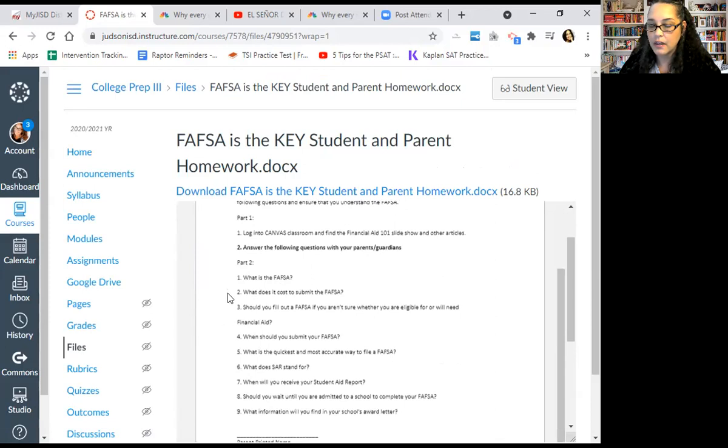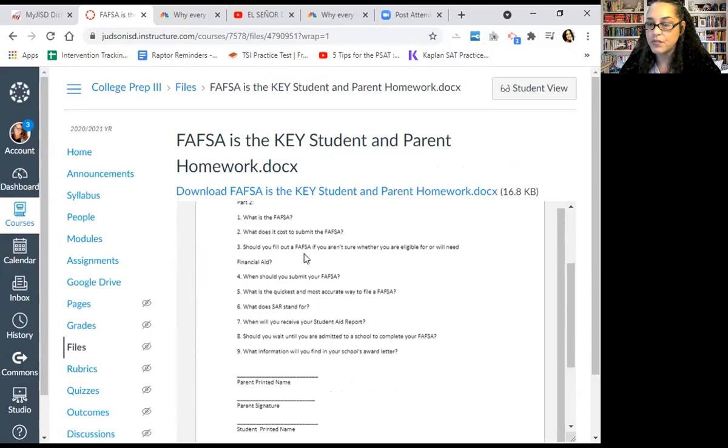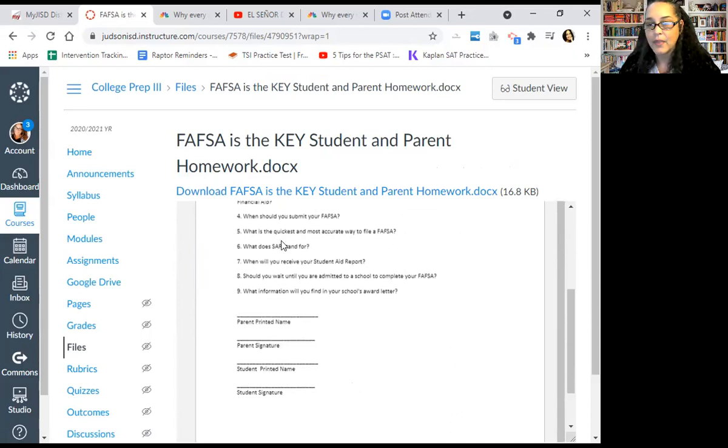What is the FAFSA? What does it cost to submit the FAFSA? Should you fill out FAFSA if you aren't sure whether you're eligible for or will need financial aid? When should you submit your FAFSA? What is the quickest and most accurate way to file? What does SAR stand for? I'm gonna let you look that up, okay?